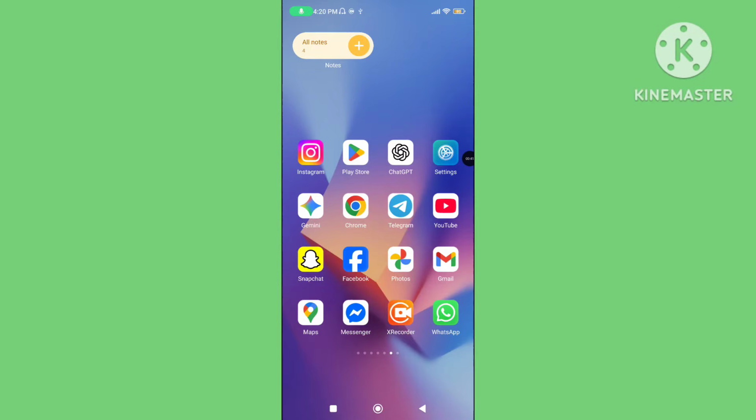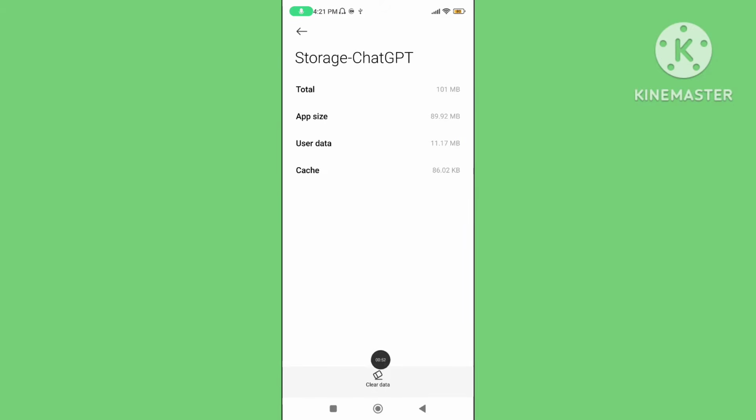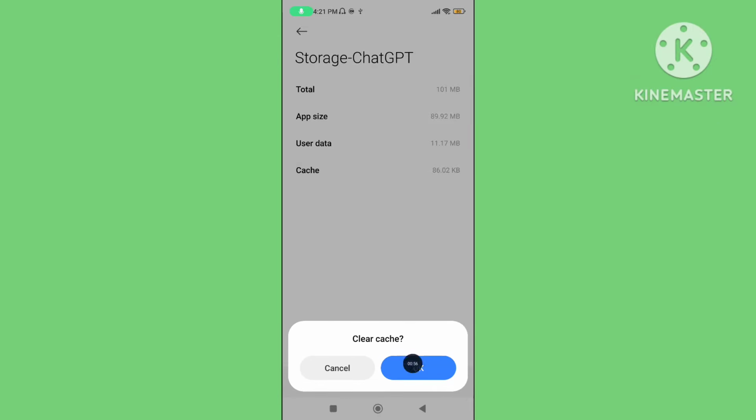Step 1. Long press or long tap on the ChatGPT application. Go to App Info. Click on Storage. Again click on Clear Data. Tap on Clear Cache Data.